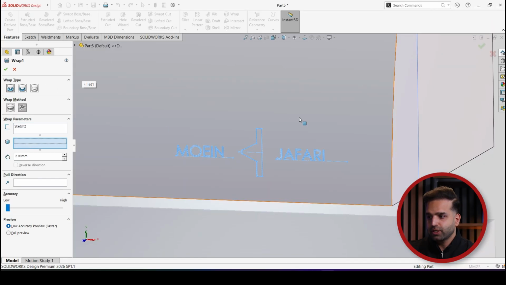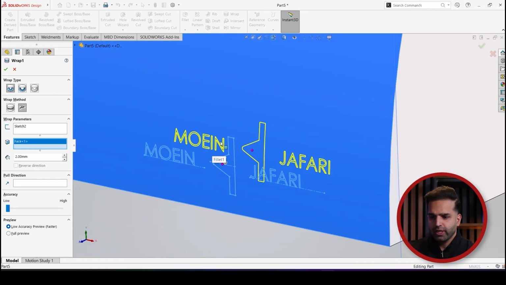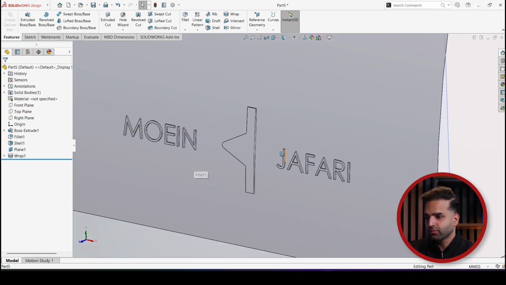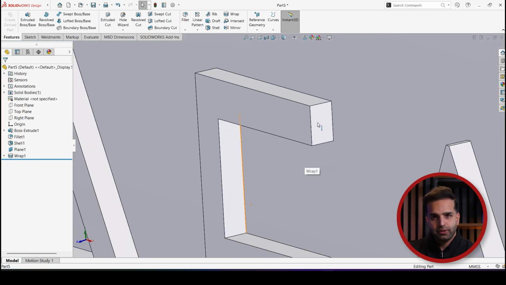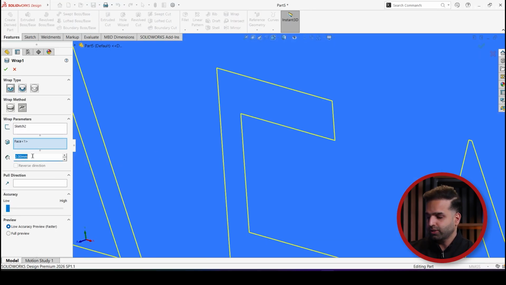And then you need to select the face that you want to put your text on. You can change the accuracy if you want. It doesn't make a big difference right now. And then I'm gonna confirm it. If you think that it is too thick, you can go again and edit the feature and change the parameters, for example, to 0.5 millimeters.